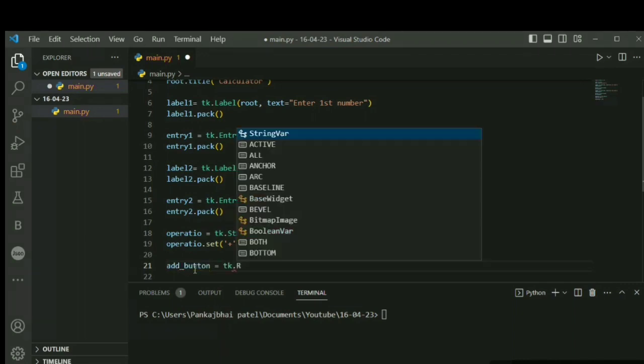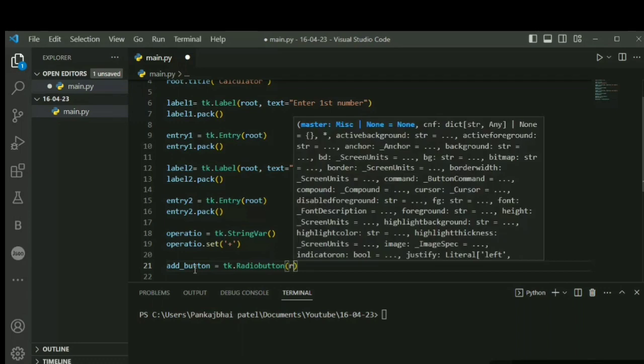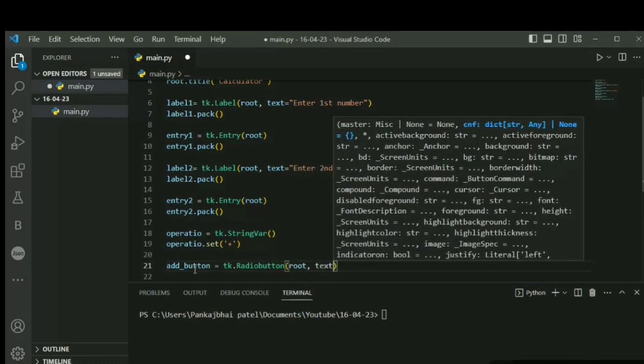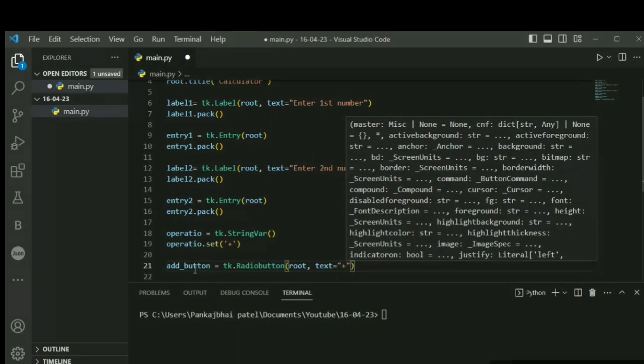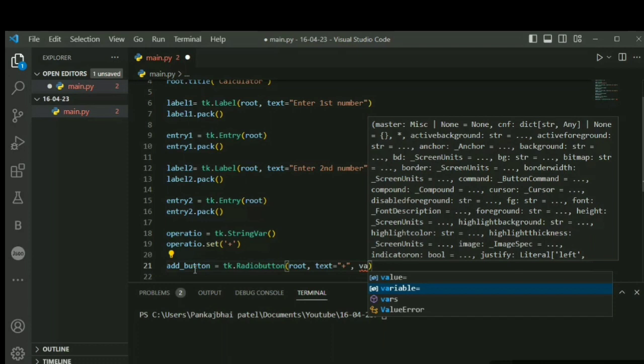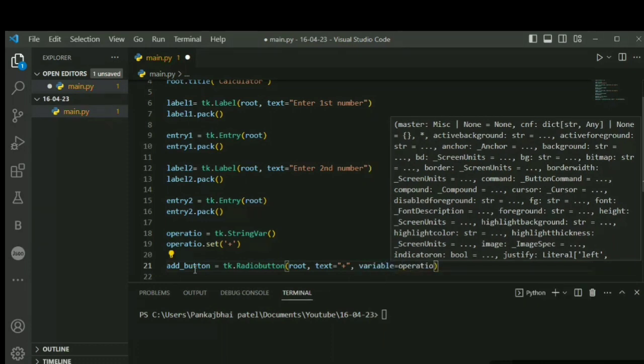Then add button, and we'll keep it as radio because we want a radio button, the round one with the dot inside. So for text we'll just write plus. You can keep it as addition, subtraction, multiplication, but I'm simply keeping plus because we need a small GUI for the calculator, and its value will also be addition.